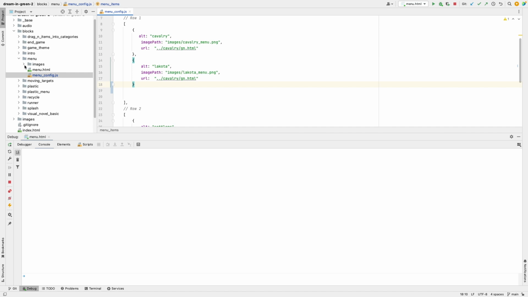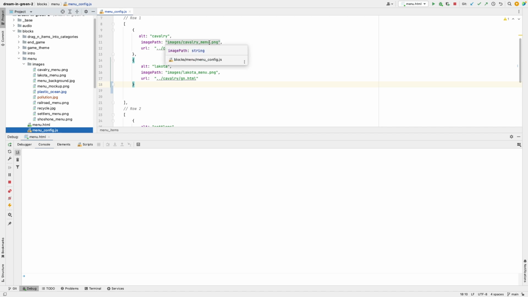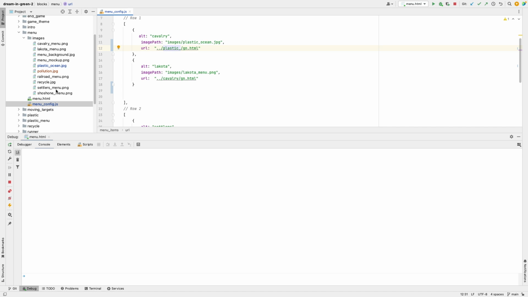Now I'm going to go in, and like I said in another video, the first thing you should do is have your artwork done. So I'm just going to change the path to the image for each one. You can have multiple menus if you wanted to. If you have a lot of options, like I do in this case, maybe I want it to go to a second menu.